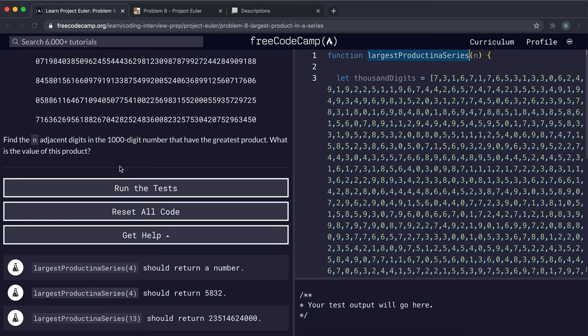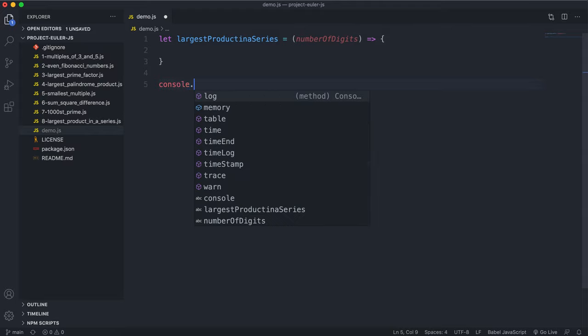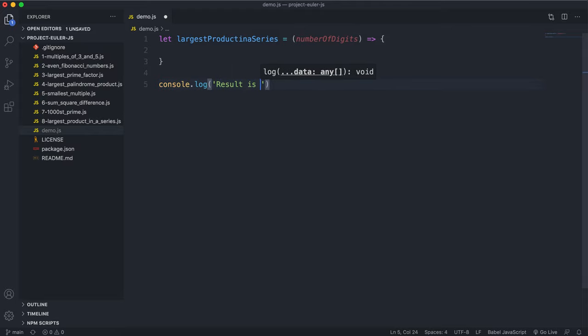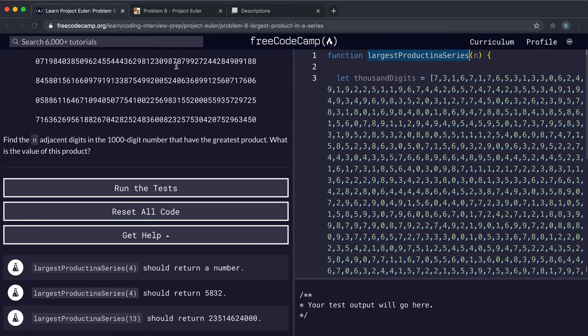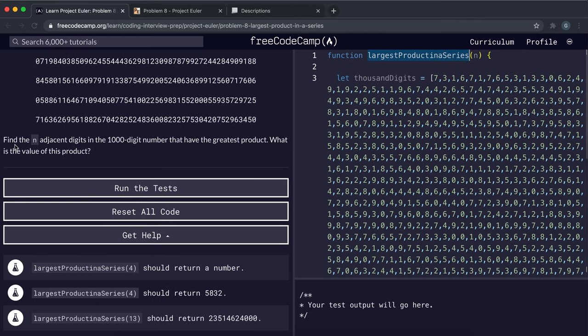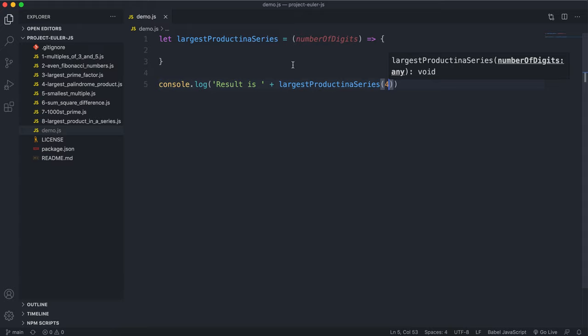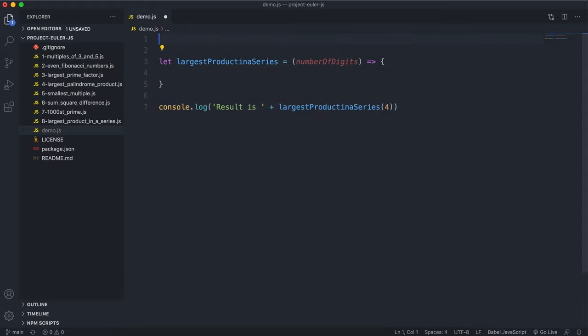So let's start off with defining the function right here. Remember, like I said before, it will take an n, and n in this case is the number of digits, so we can define it as such. For the result, I can say something like console.log result is. And what we can do is call the function with the first number, which is 4, and the output of this function is going to be whatever the product was.